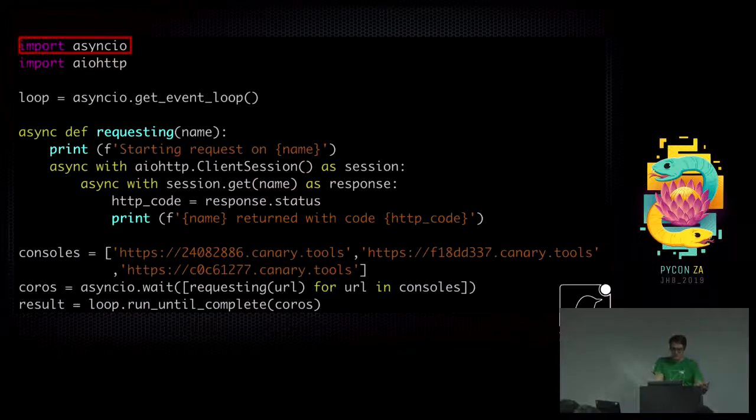So next we have a simple demo using the aiohttp library. Here we will be performing a simple HTTP GET request against 3 of our staging consoles. When we run this, remember to look out for all the requests being in flight at one point in time. They will return in a different order than what they were run in most of the time, due to the async nature of the script.